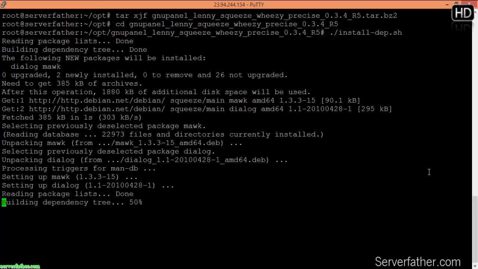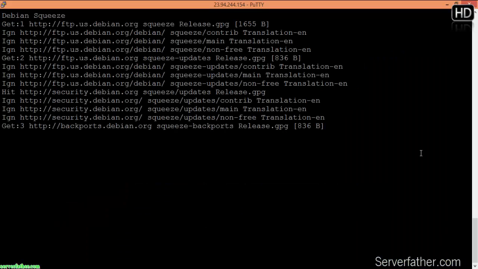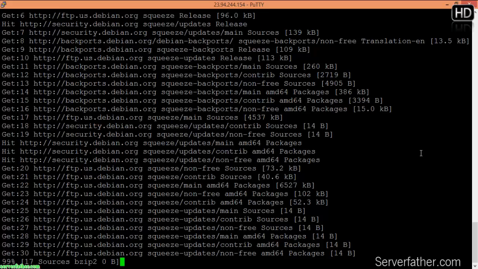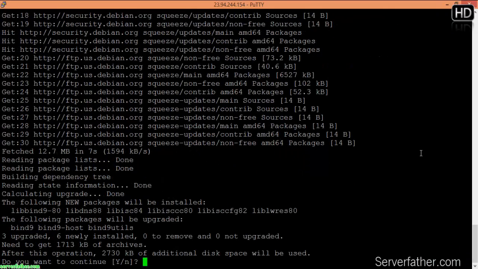Now it will be extracting the packages. Now we can install it and press yes. Now after that it will ask you, do you want to continue, and we can give yes here.